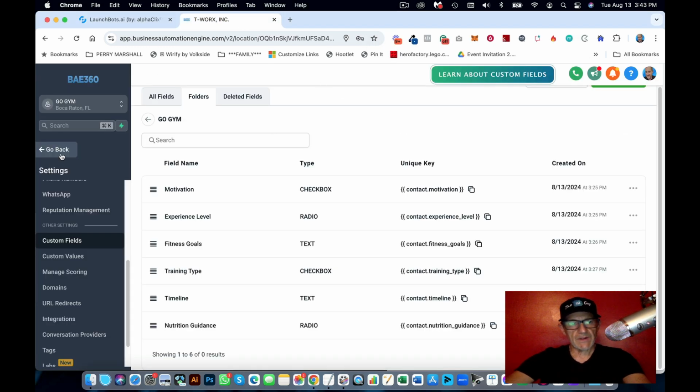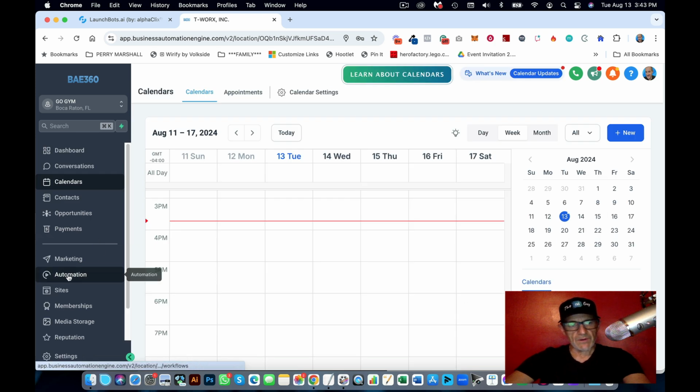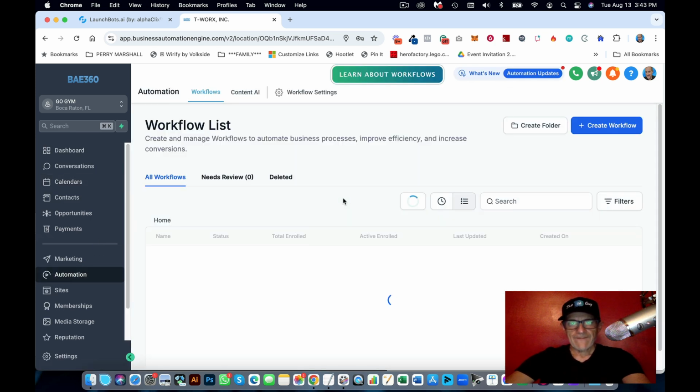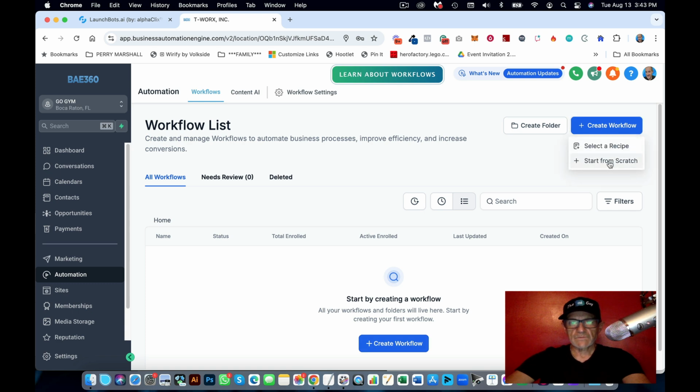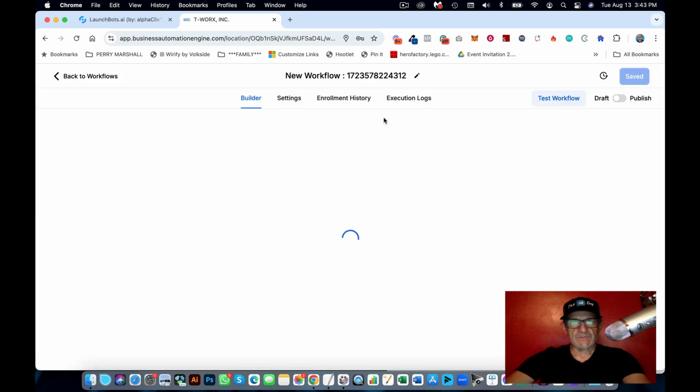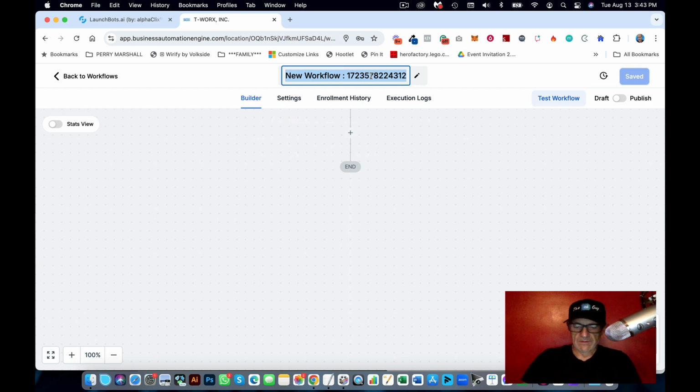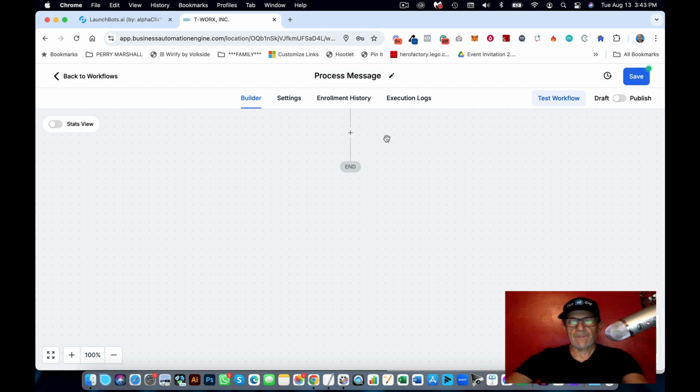So here I am back in the sub account in HighLevel. I'm going to go to the automation page over here, and we're going to create a new workflow. Start from scratch. And I'm going to call this process message. CloseBot has recently made this really easy, made CloseBot really easy to connect to your HighLevel. In the past, they had a few different workflows that you had to bring in and apply as a snapshot. But now we don't have to do that anymore. It's just one workflow to attach the bot to your HighLevel, and this is what I'm doing right now.